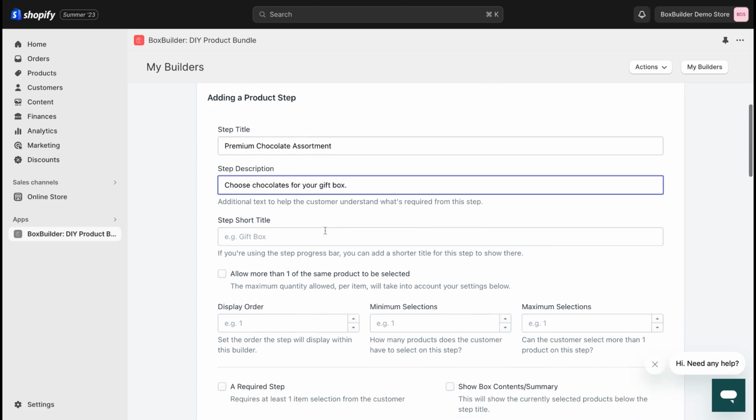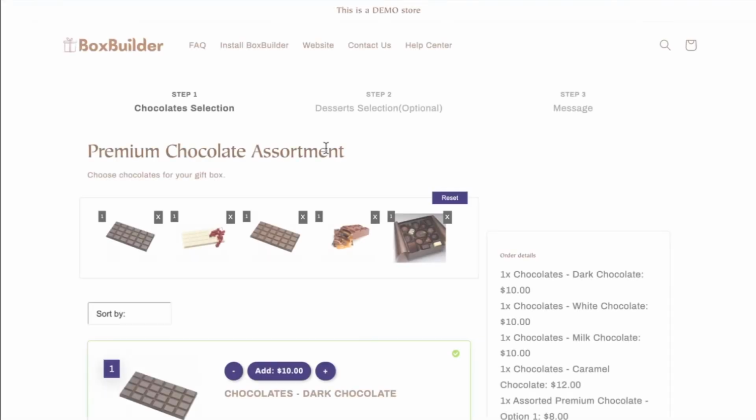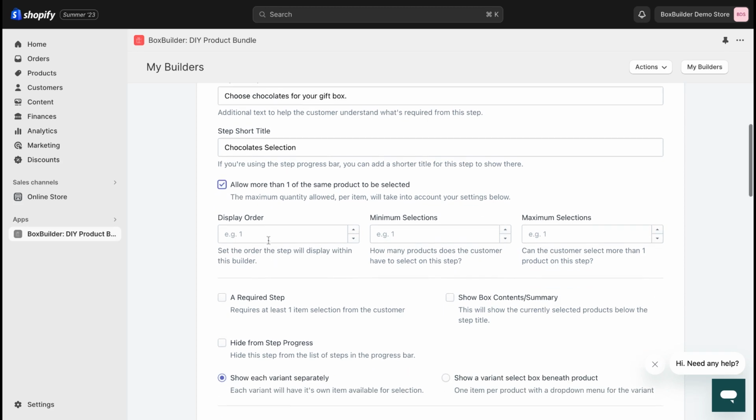Step short title is what will be shown on the step progress bar. It helps customers understand their current progress. So here's how the title and description will appear from the online store, as well as the step short title. For this example, we'll allow the customers to choose one product to be selected more than once. And since this is the first step, let's enter one to indicate its position.